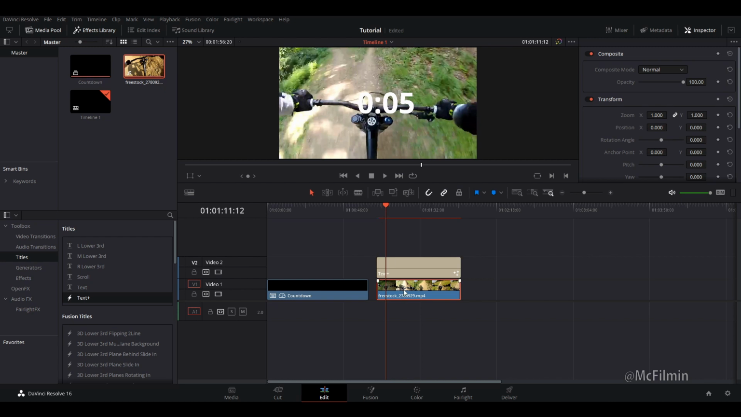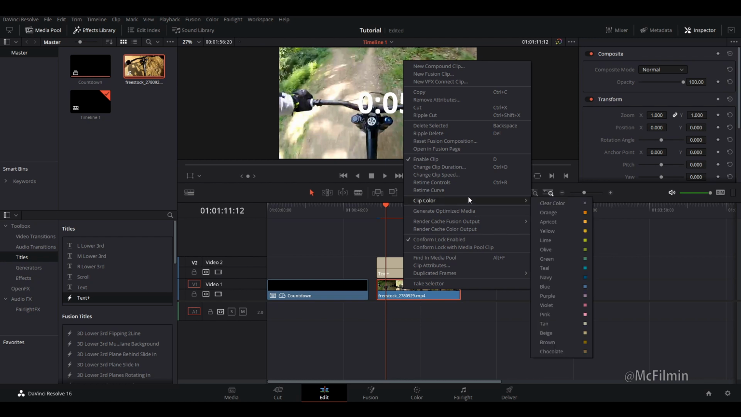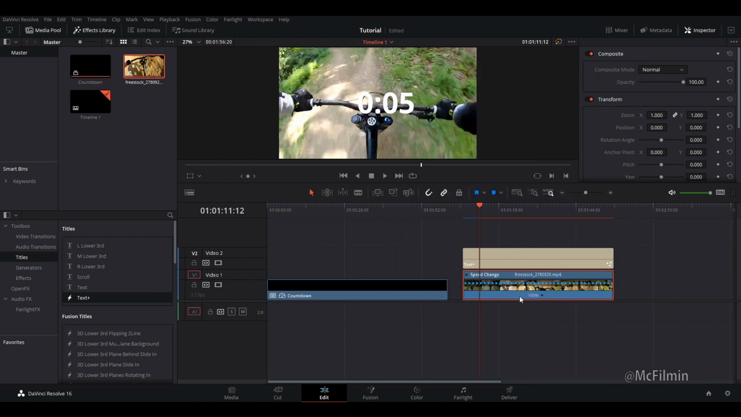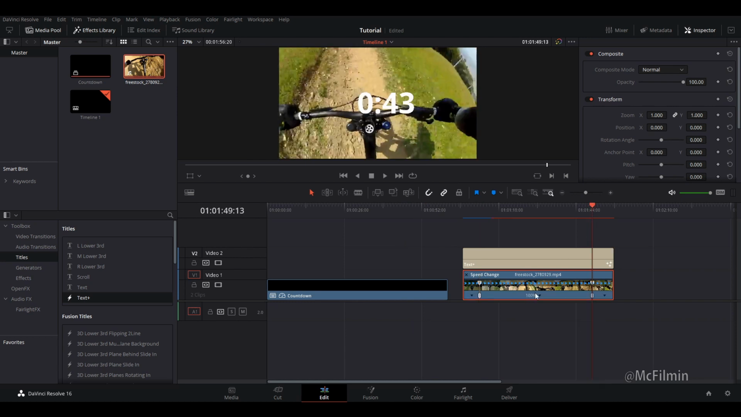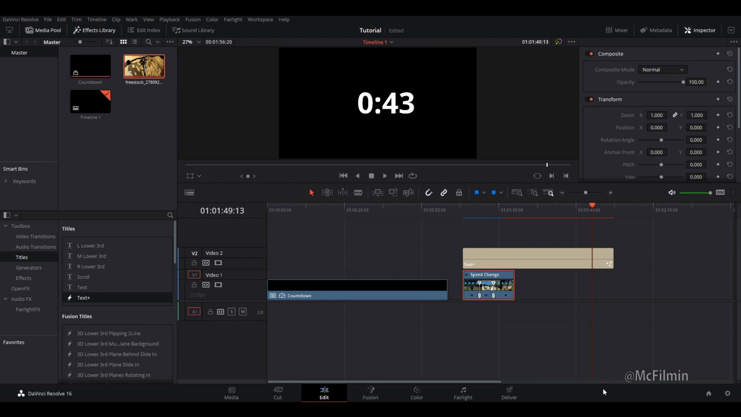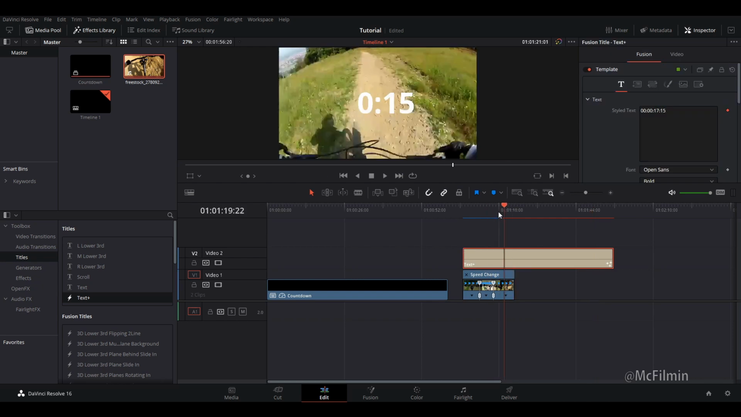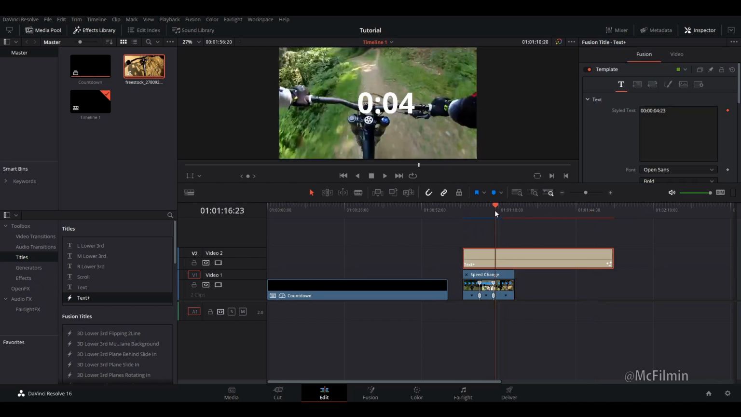So let's just say we'll start our speed ramp off here. So let's go to retime controls. Let's just zoom in, quickly add some speed points. Alright, so let's change our speed to something that's pretty crazy. Let's go 800. And as you can see, it hasn't done anything to our countdown timer.